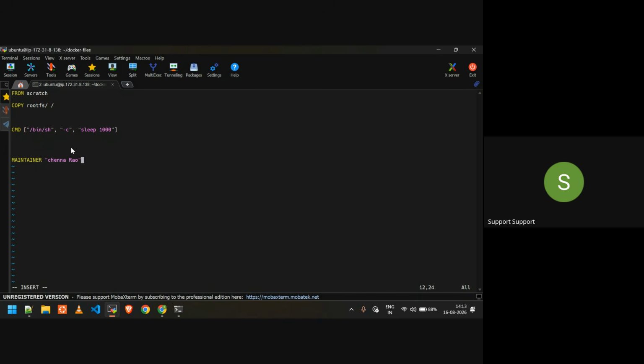So MAINTAINER, let's say I want to give Channa, right? Or let me add one more. MAINTAINER, let's say XYZ at email.me. Or maybe you can give multiple values here itself. Let's say I want to give like this. Let's see what happens if I give like this.